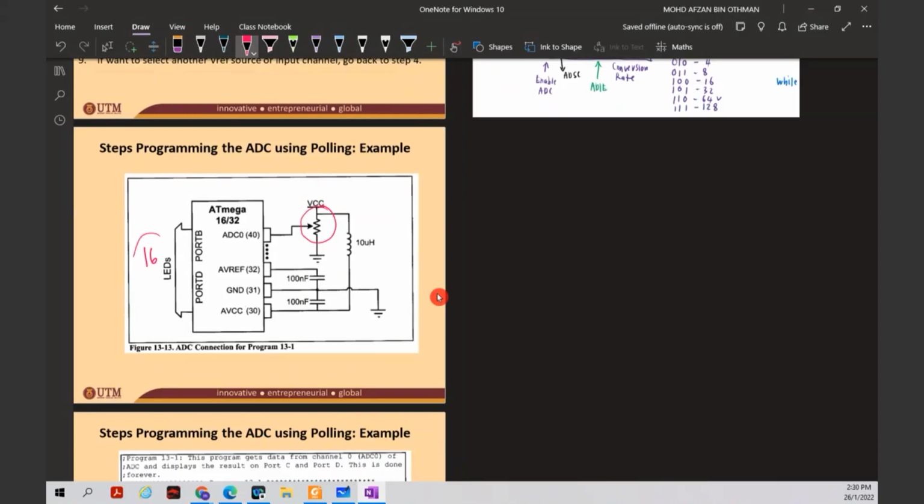Why do we need to have 16 LEDs? Because on the ATmega32, the ADC is a 10-bit ADC. So you need 10 LEDs to show the value after the ADC has completed. So that's why we need two ports here, port D and port B, to display the result of the digital D out here after you did the conversions. So this is what happens.